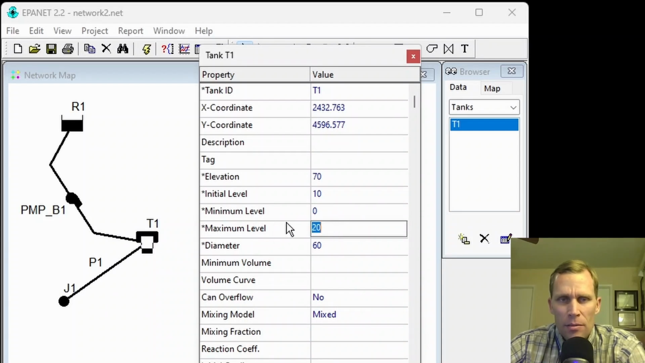Let's go ahead and create some controls so that this one and only large pump will pump in the tank and turn on when the level's down to 5, and it'll turn off once the level's up to 15. So we're not using the bottom 5 feet or the top 5 feet for this specific operation, but we could if we needed to.